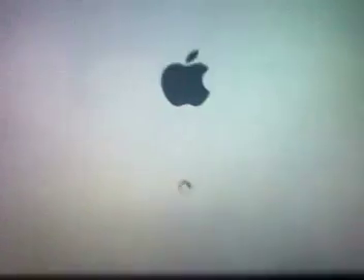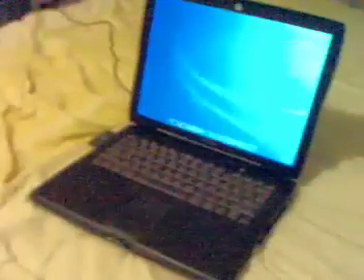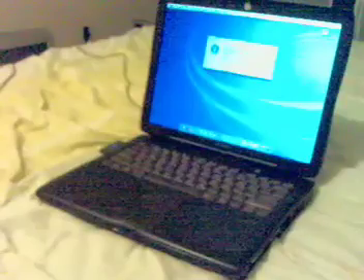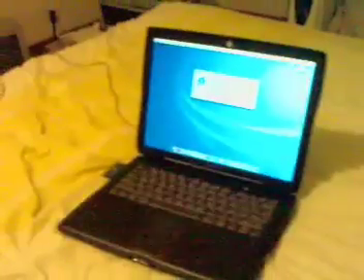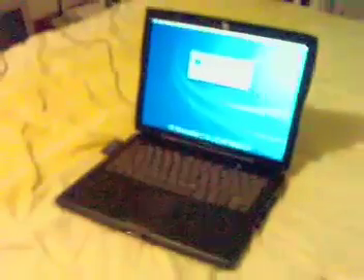Loading up. It is still such a beautiful laptop. Amazing. Yeah, it's loaded up very, very fast. Let's wait for it to fully load up.